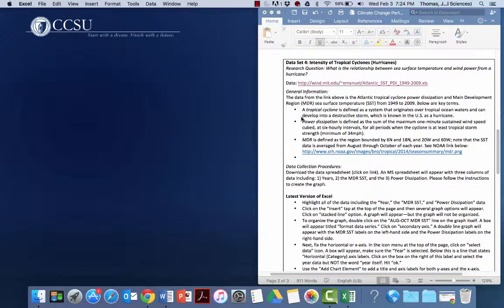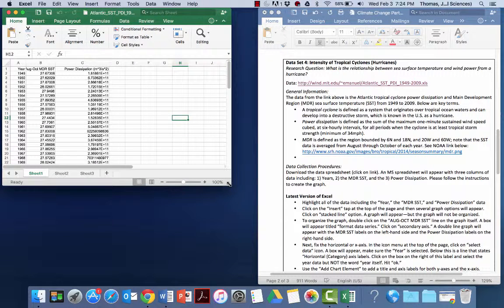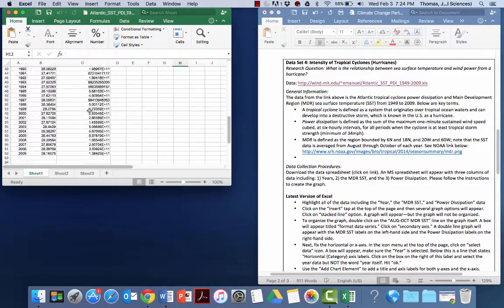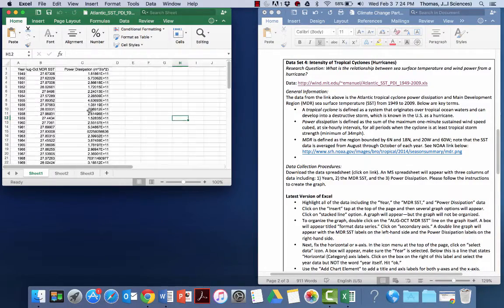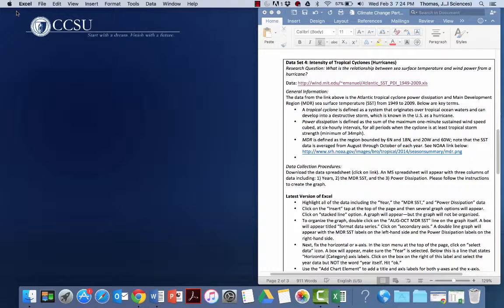Microsoft Excel spreadsheet. Now that link that I have right there is real data from a real study. This is the raw data that you're going to be analyzing. I'll explain that more in just a moment. I'm just going to minimize that right now. So I just want to go over some background information first.